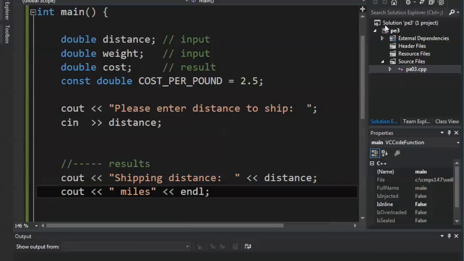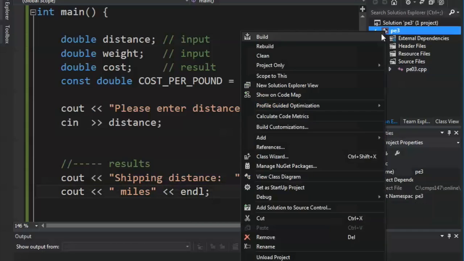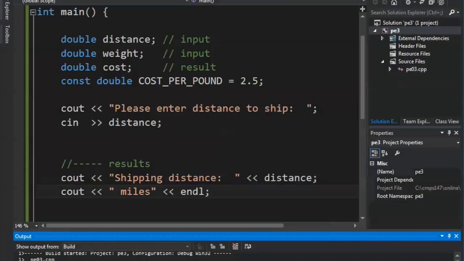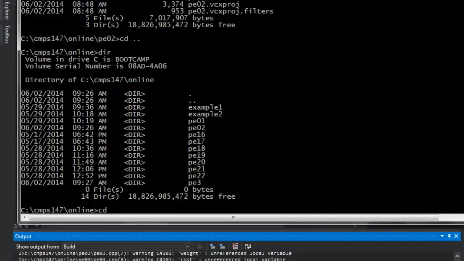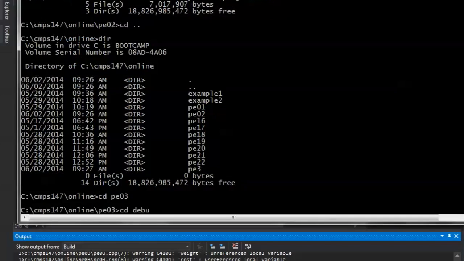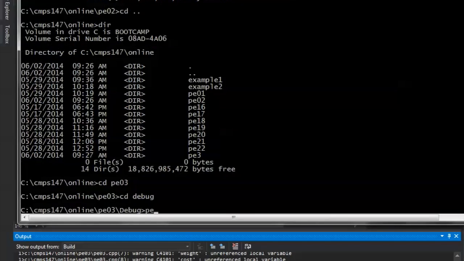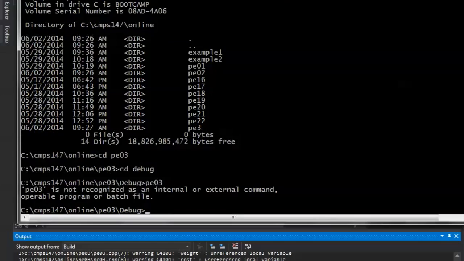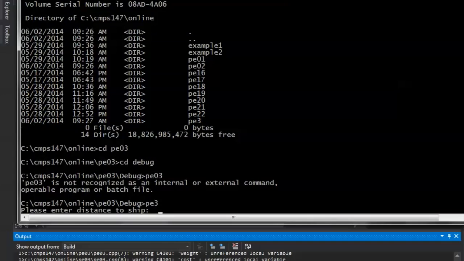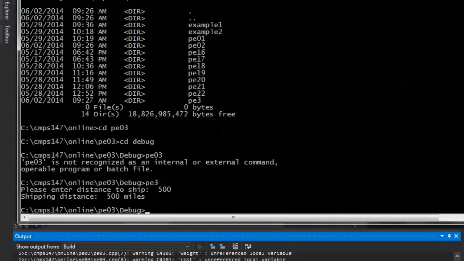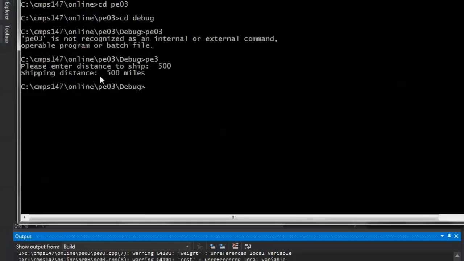So first, let's just run this, and we'll see the immediate value of reading in the data and then printing out the results. And again, we've got unreferenced local variable warnings because we haven't made use of the other inputs and outputs. So let's type in PE3, sorry. And we'll say the distance to ship is 500. So the first thing you see that comes out here is the shipping distance is 500 miles.